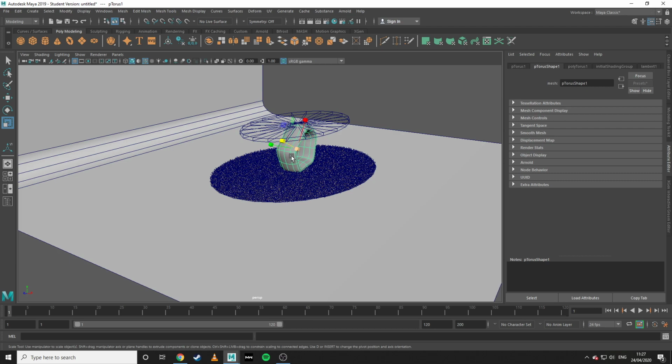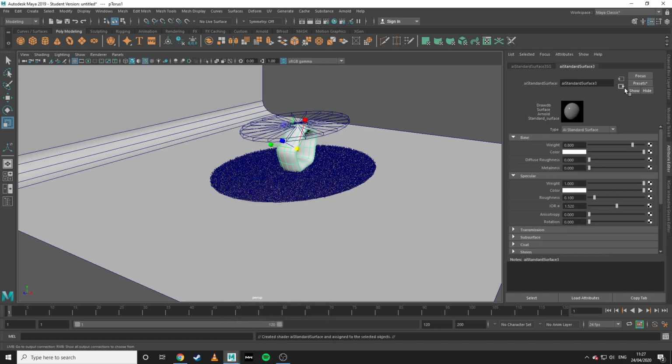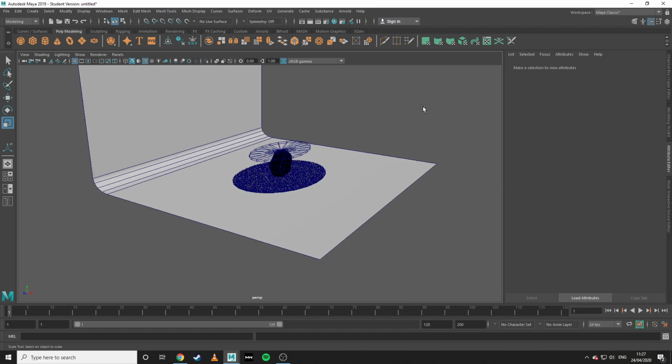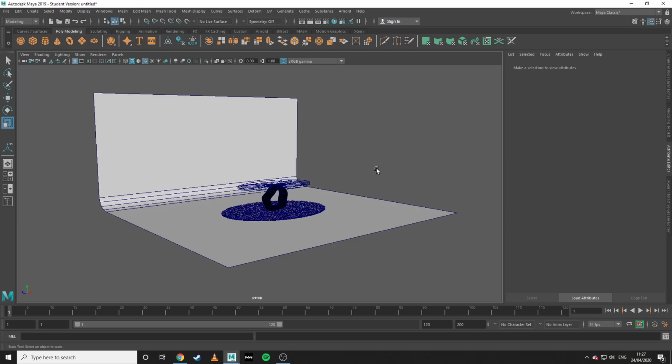And for this I'll be adding a chrome effect or something. I think chrome is not good. Let me add the gold. Okay, now let me place the lightings.